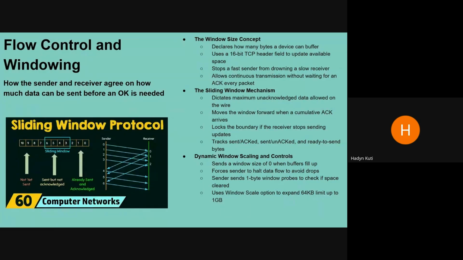This uses a window scale option during the handshake to expand the default 64 kilobyte limit up to 1 gigabyte. The standard 16-bit field only allows a maximum window size of 65,535 bytes, which is way too small for a modern high-speed internet connection. So this scaling multiplier expands that buffer space to handle massive modern data streams.